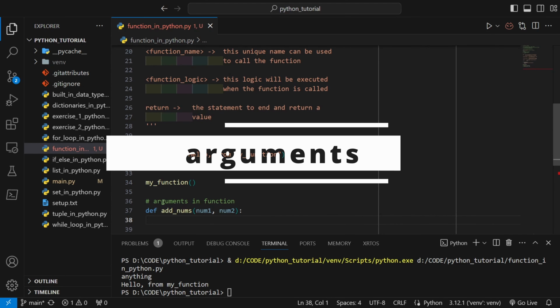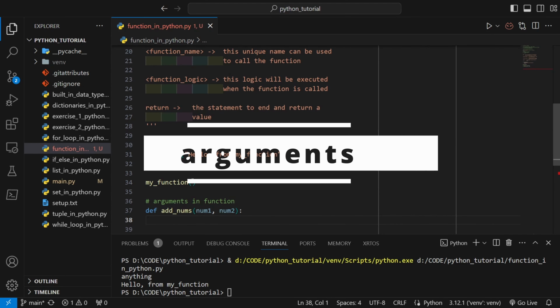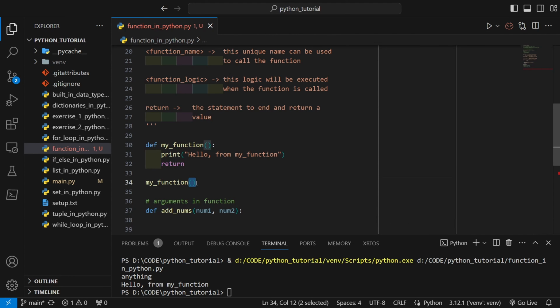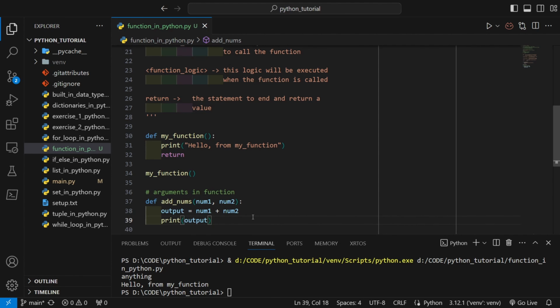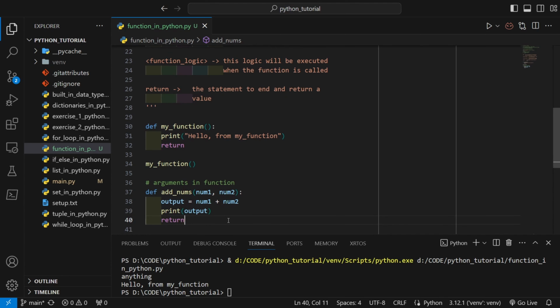Now arguments in a function are very important. The round brackets are used to define arguments for the function. So over here I am creating a function called addNums, and I am passing two arguments to this function, which are num1 and num2. These are variable names to hold the values that I want to pass into this function. Then inside the function I can do any kind of operation with the arguments, and I can create output which I will print over here.